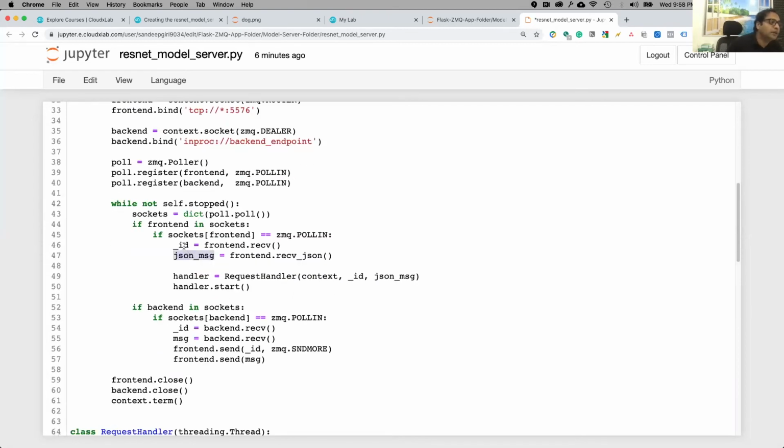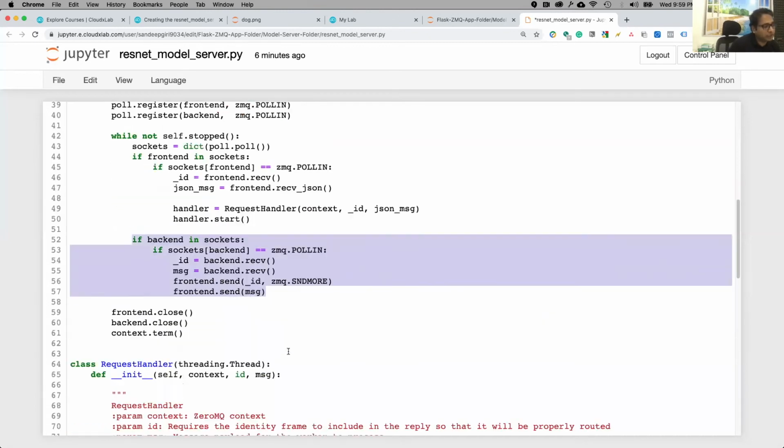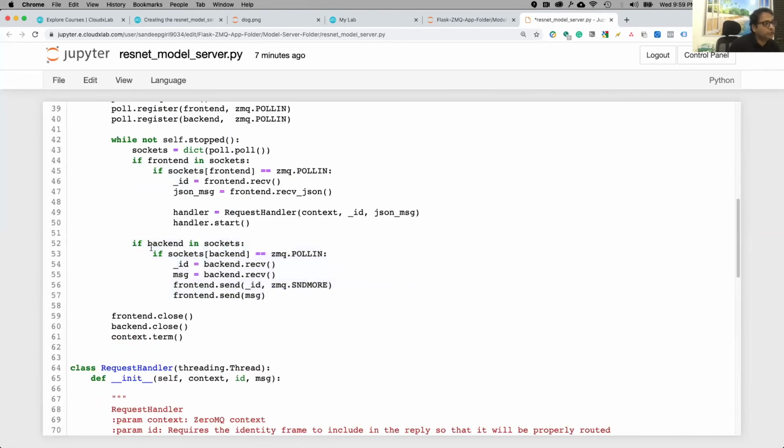Now, when we get this object from the user as JSON, we are creating a request handler. This request handler is our class, and we are starting it. This request handler is a thread, which means that when we say handler.start, it won't wait here and it'll go ahead and start listening again to the user's requests. Also, we are informing the back end that the front end is done. There is nothing much we are doing in the back end part.